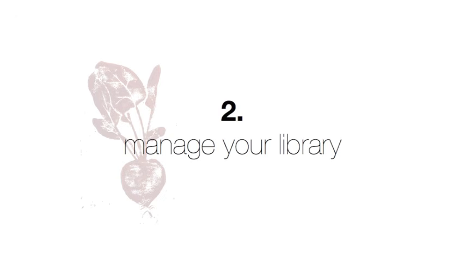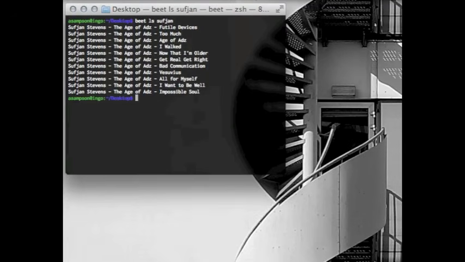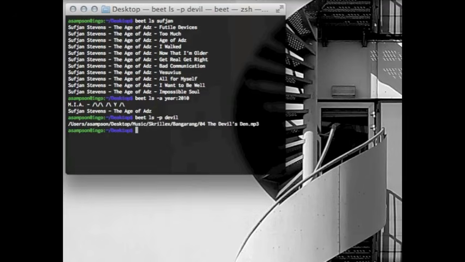In addition to correcting tags, Beats can help you manage your library of music. For starters, Beats has a rich query syntax you can use to look at your music and understand what you have. Say I want to see all of my songs by Sufjan Stevens, I can just query it for the word Sufjan. Or maybe I want to see all the albums that were released in 2010 that I have in my collection. I can just say year 2010. Or maybe I want to get the paths to files that contain the word devil. This gives me a list of file names that I could pipe into a different Unix utility, for example.